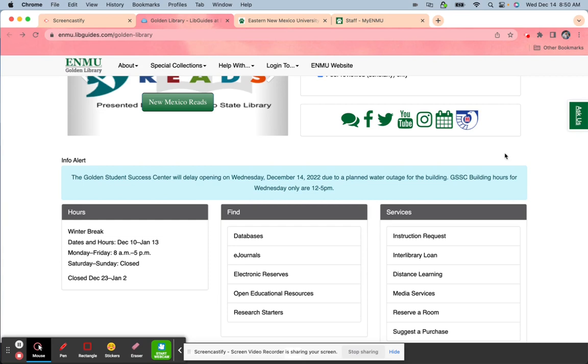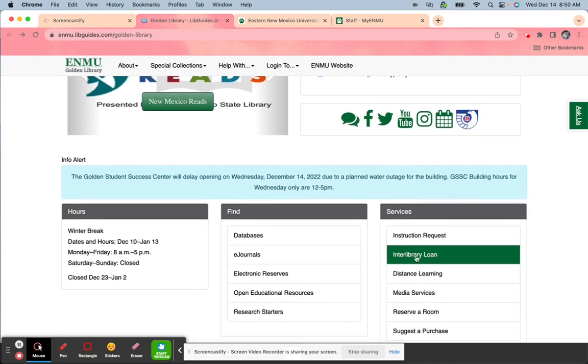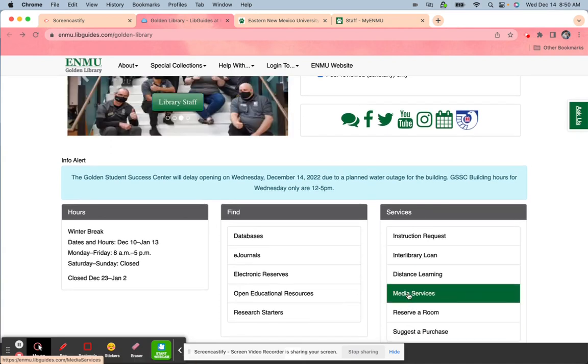Below our search bar, there are some alerts. There's an alert bar that's not always going to be there, but if it is, that is a current alert. Below that are our hours, a find section, so different links to things you might need to find, like our databases or electronic reserves. And then some of our services are next to that. Interlibrary loan and our media services are linked there.